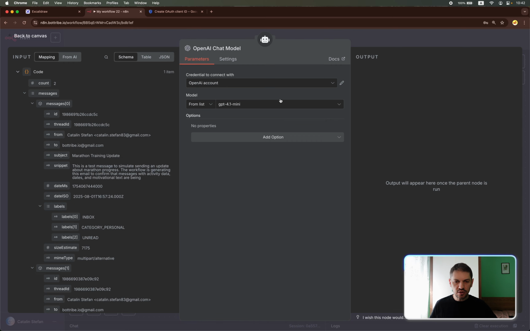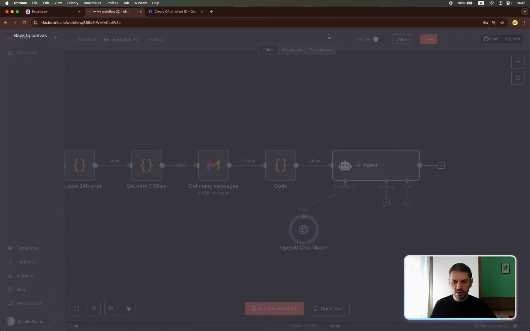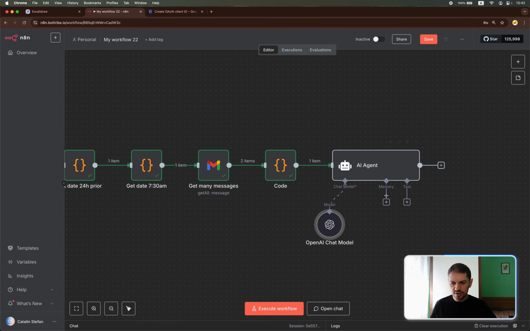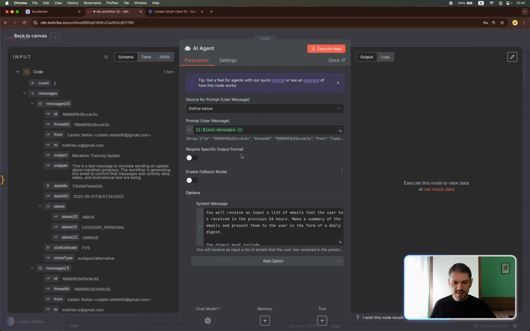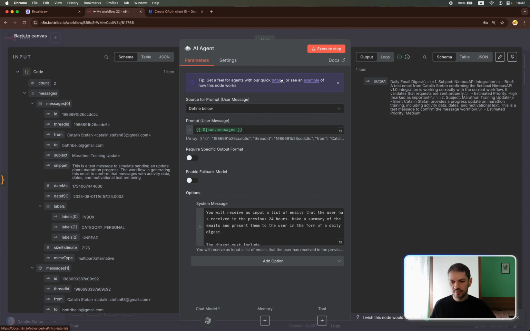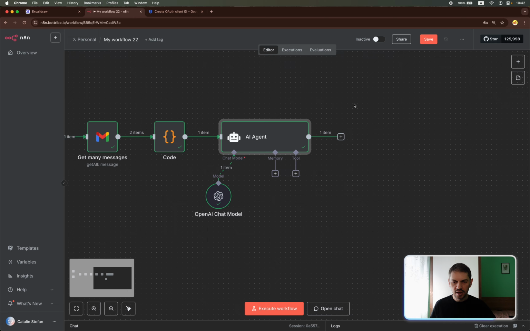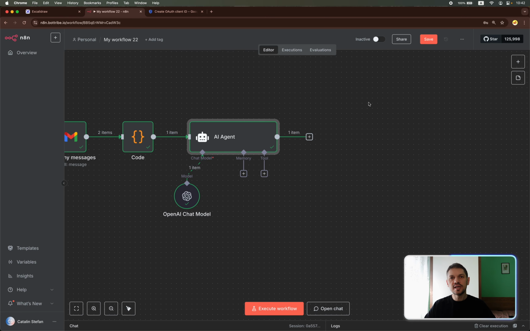All right, so that's all for this. We have our AI chat model. I think that's good. We don't need to do anything else. So let's just go ahead and execute this step and see what that gives us. Okay, so we have our output, we have daily digest, and everything seems fine so far. So now all that's left for us to do is inform the user of the result.